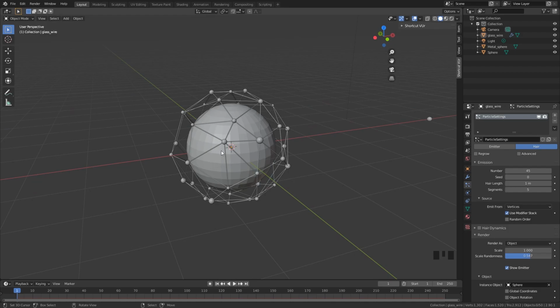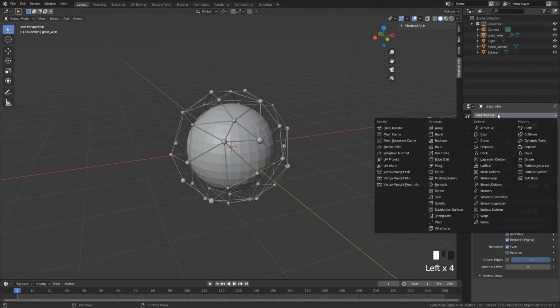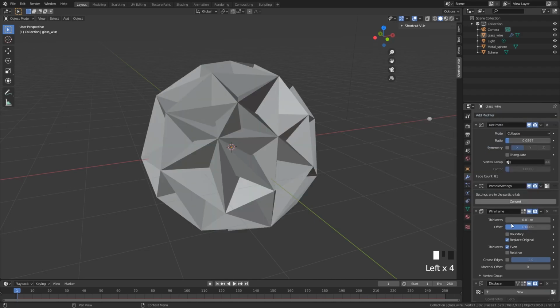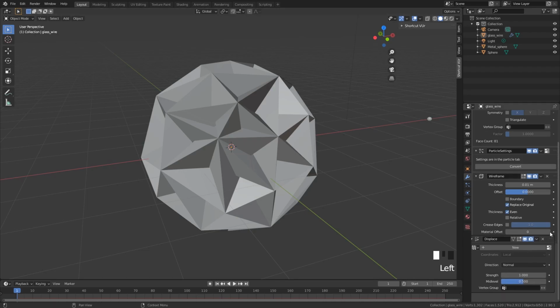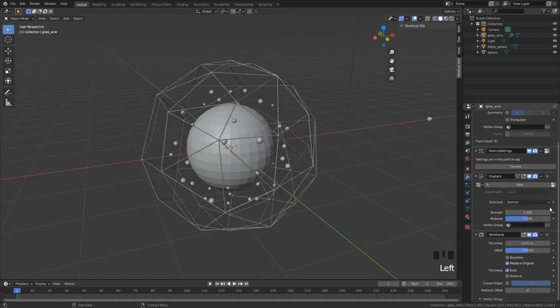But how do we animate this? Go into your modifiers and add a modifier. We're going to add a displacement modifier. You can see that this displacement now wants to also displace our wireframe. We don't want that. So it's going to be for sure above the wireframe.